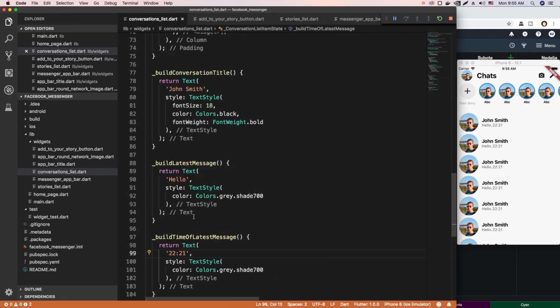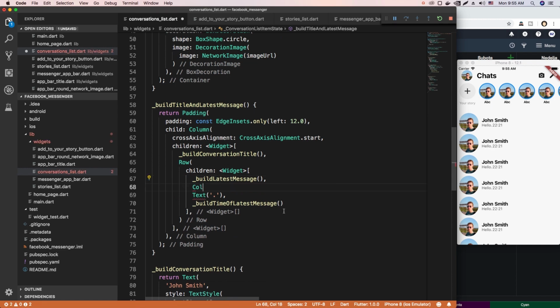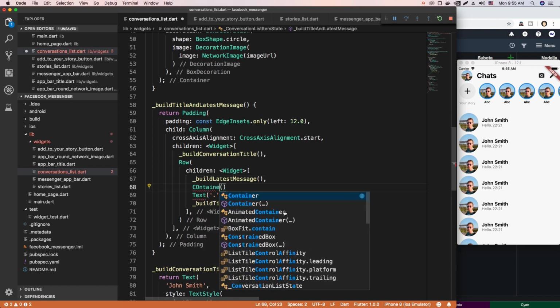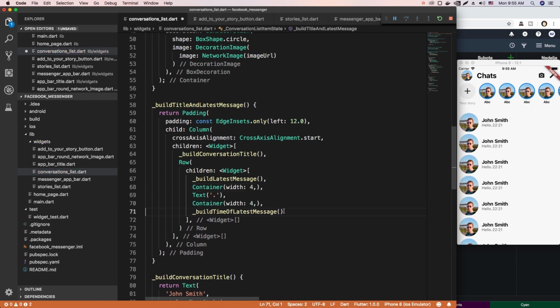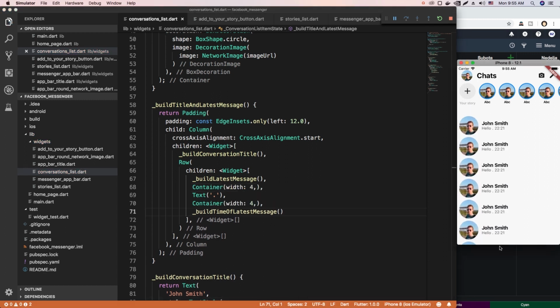Yeah, only we need to add some padding to all of this. I'll just add not a column but a container, which has a width of 4 maybe, and a comma, and here too. This looks a lot better now, I think.